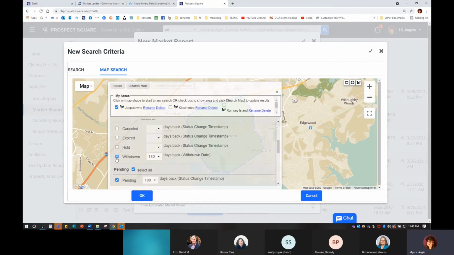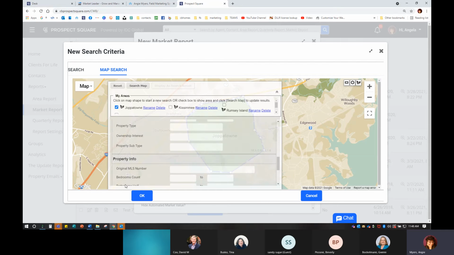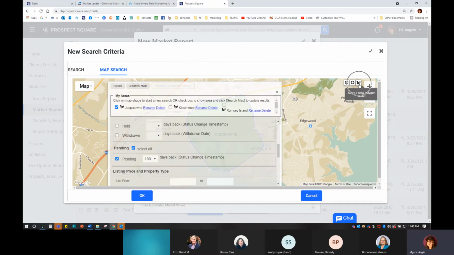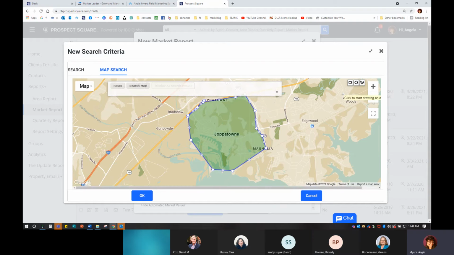Maybe, again, I don't want to include these. Maybe I do want to include these. Again, it depends on you and your client. And I can add more information in here, but I'm also able to draw on the map. So you'll see here I drew on the map. And this works the same way that the MLS does. I prefer to use the polygon. They do have the circle search. They also have a rectangle search.